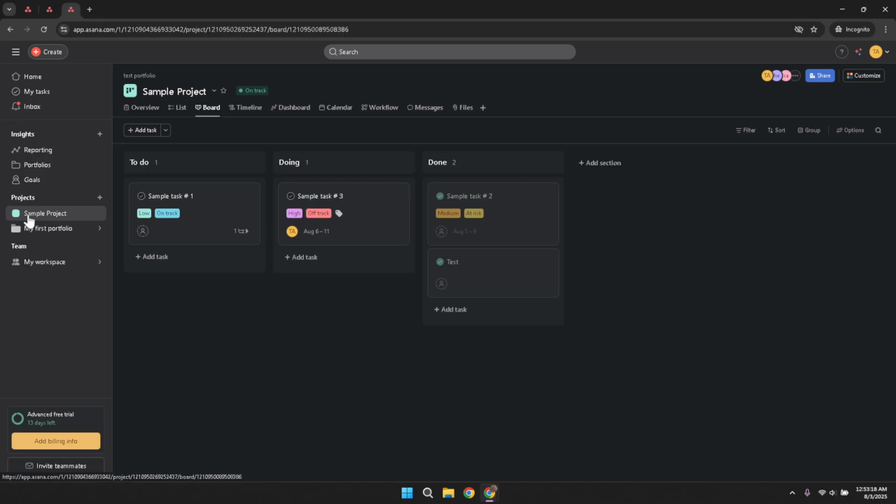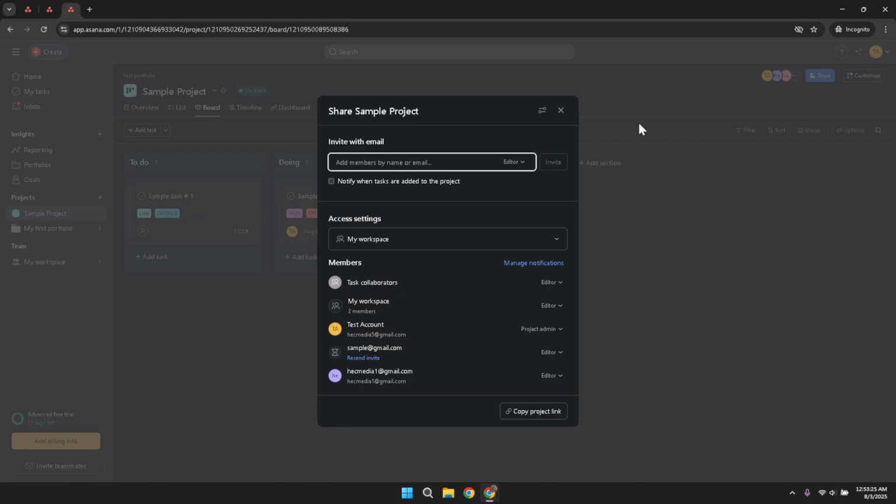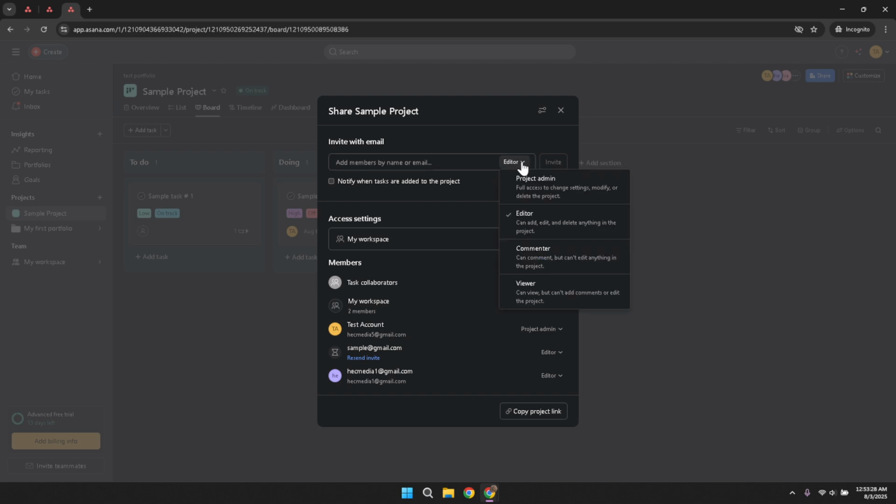laid out. Now, direct your attention to the top right corner of the project page and click on the Share button. This is your gateway to managing collaborators. After clicking Share, a window will pop up showcasing various sharing options. Here's where you can adjust who has access to your project.